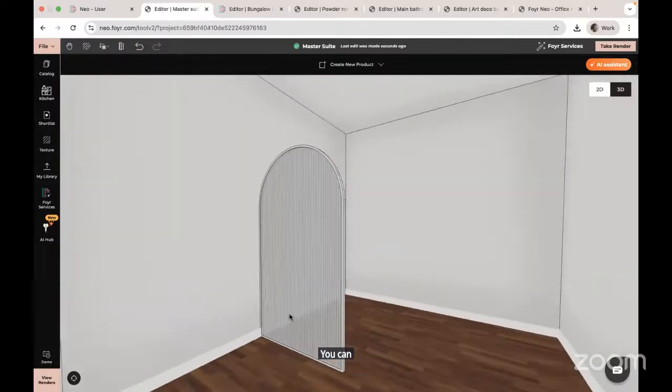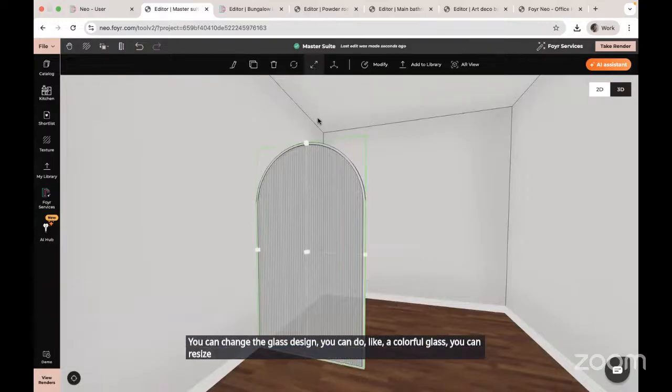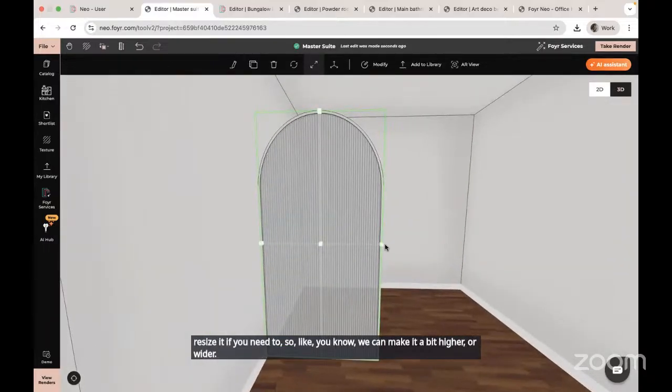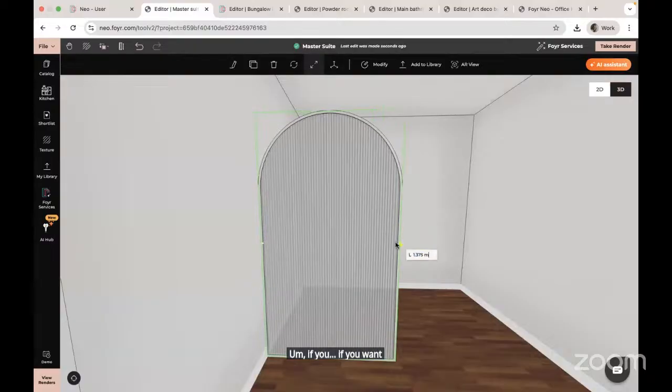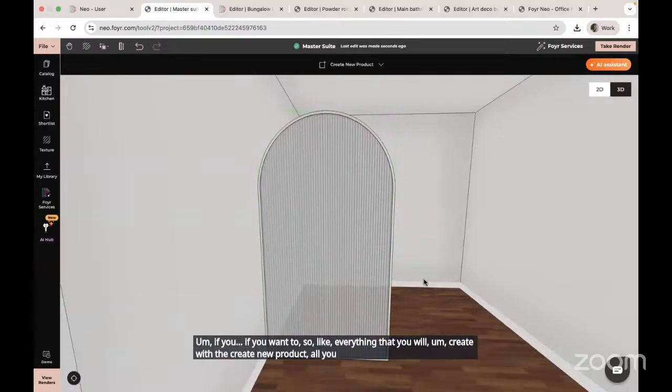You can change the glass design. You can do a colorful glass. You can resize it if you need to. So we can make it a bit higher or wider if you want to. Everything that you create with the Create New Product tool, you can still resize it.